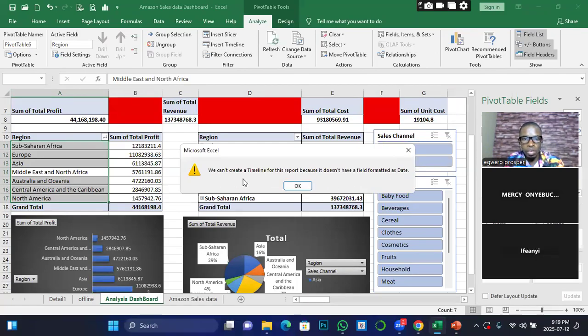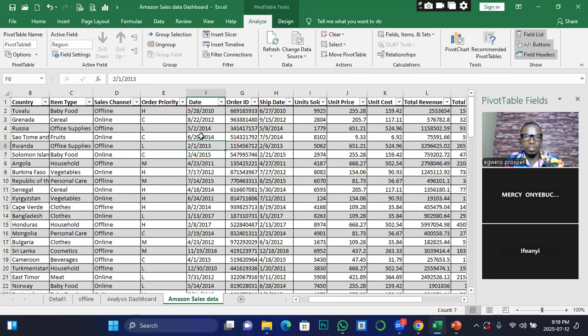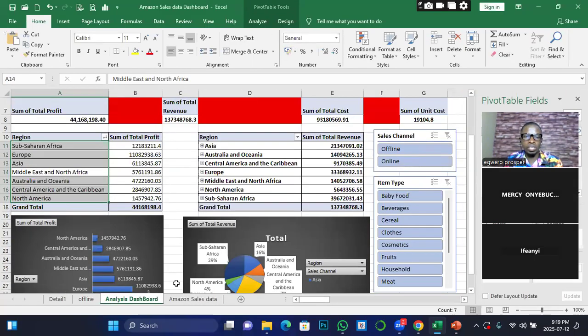This says we cannot create a timeline for this report because it does not have a field formatted as dates. Okay, now let's still give it a try. So let me change this to, also, what? Date only. So let me check again and see if it will permit us.